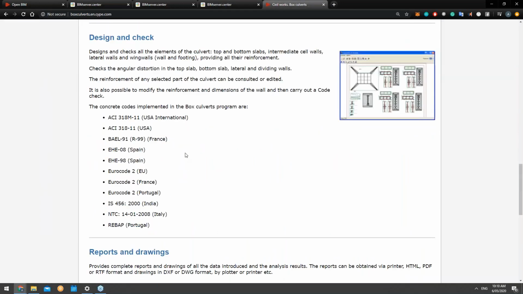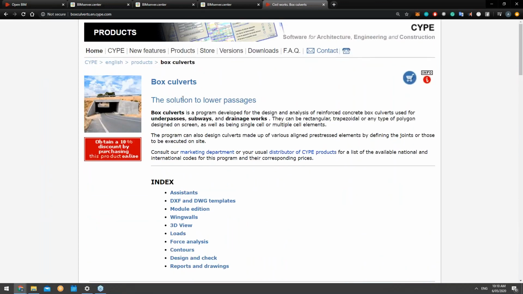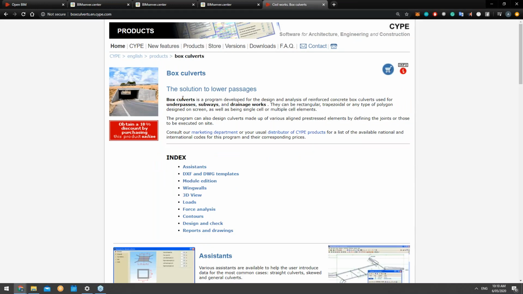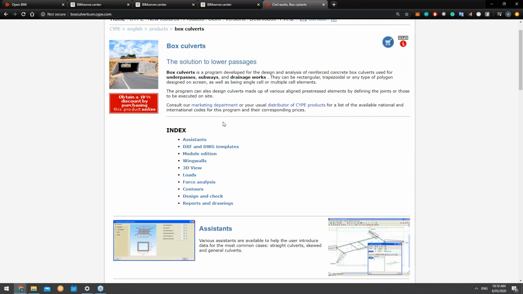Now, in terms of today's webinar, we're working on box culverts. If you wanted to read more about the limitations and also capabilities of our programs in box culverts, I would highly suggest you come over to boxculverts.en.cype.com and read the different features we have.